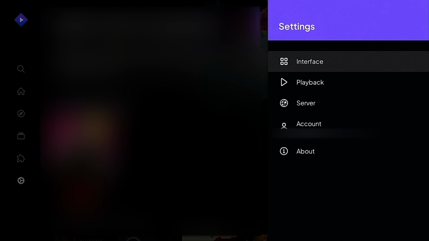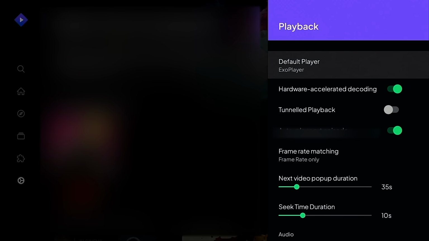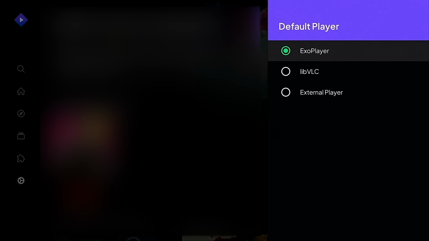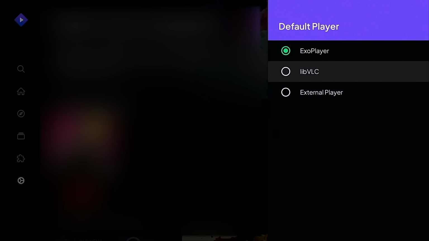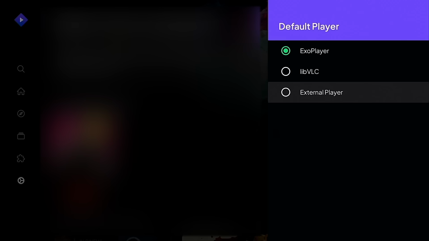So I'm going to launch Streamio. I'm going to go into Settings, Playback, and you're going to see Default Player. Now you're going to see here Just Player is not showing up in this list. Some applications it will show up, and you just go ahead and choose that as your default player. But for Streamio, for Just Player, I need to choose External Player.